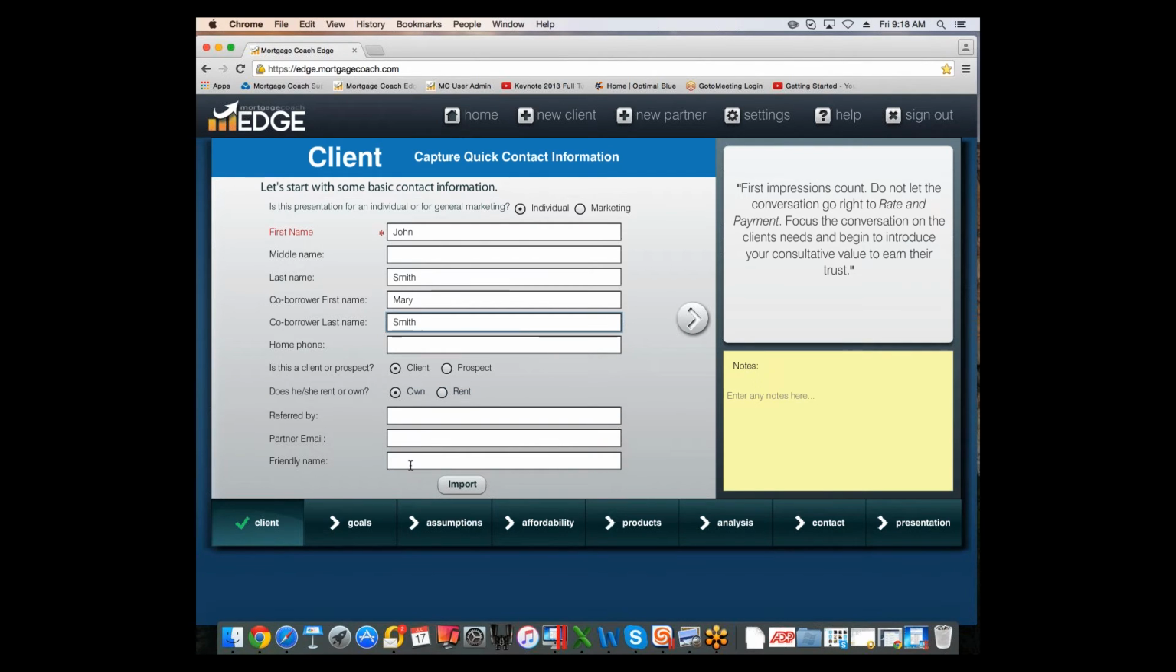And I'm going to go ahead and use a friendly name so that I'll be able to remember this report. And as Jacob was mentioning, I think he said that we're going to do a conventional loan versus an FHA. So I'm just going to go ahead and type that in for the friendly name at this time. Now I'm going to draw your attention over here to the arrow buttons.